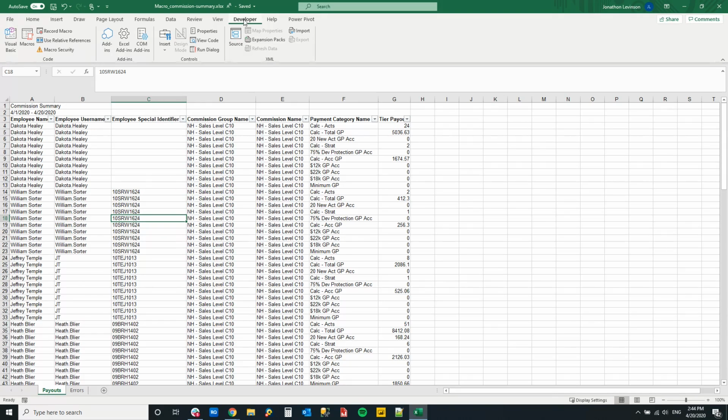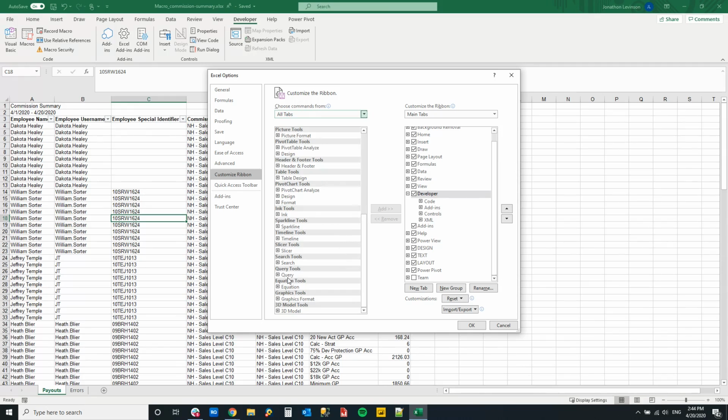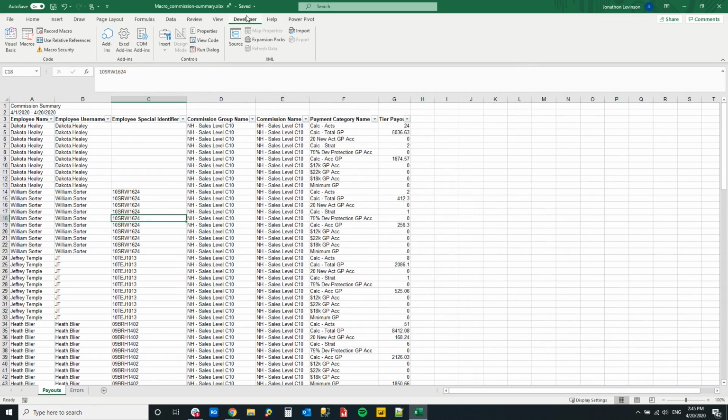ribbon. To get there, you actually need to customize that ribbon. So you can right click on any one of these different tabs and click on customize the ribbon. You want to change the commands from all tabs. You can then drill down, find developer tools, and just go ahead and add that, hit OK, and you will now have a new developer ribbon. Okay.